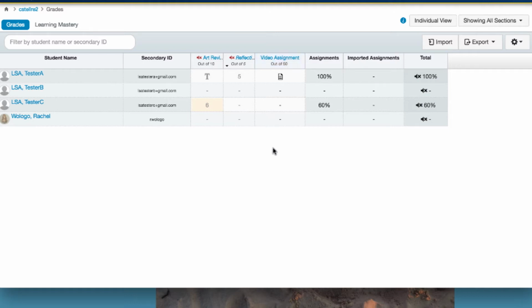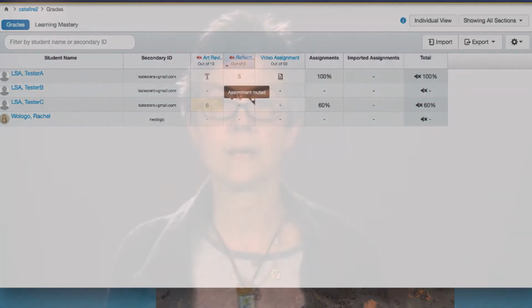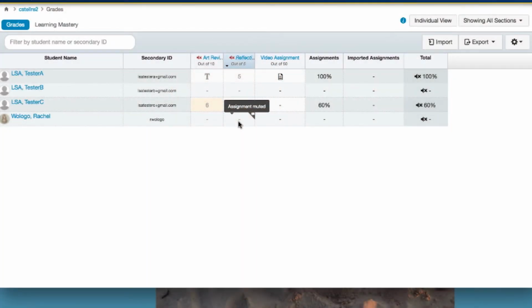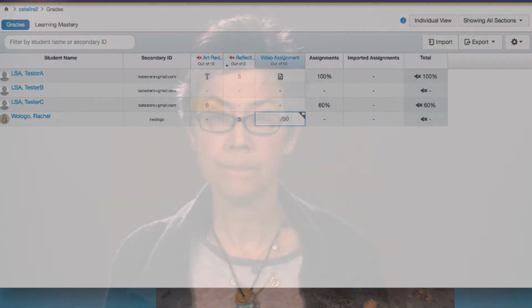So for instance, let's imagine that this reflection assignment was completed in class and I just wanted to go in and manually award points. I can double-click in the cell and enter the point value. I will give Rachel, my colleague, a 5 out of 5. So that's an example of manually entering grades right into the gradebook.